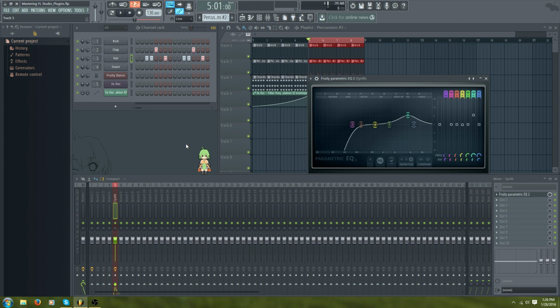Because it's something that you could easily get caught into doing, but really remember, EQ is very artistic and somewhat technical. You can make a lot better artistic decisions than technical decisions when it comes to EQ.